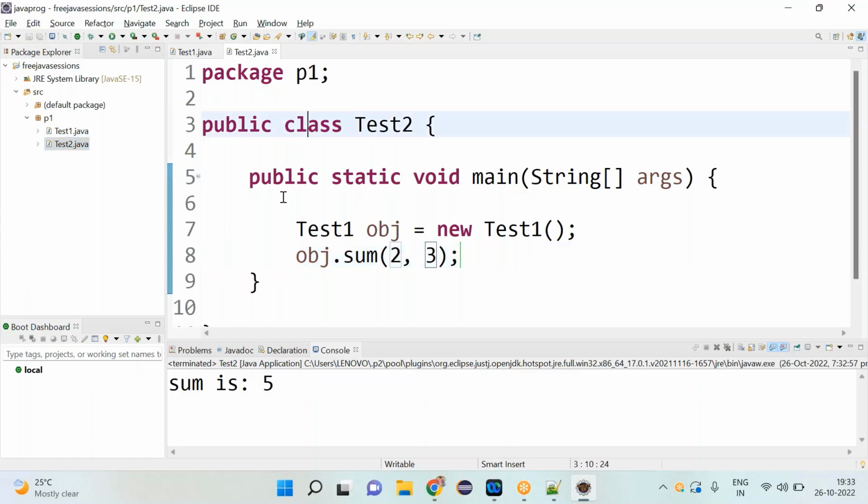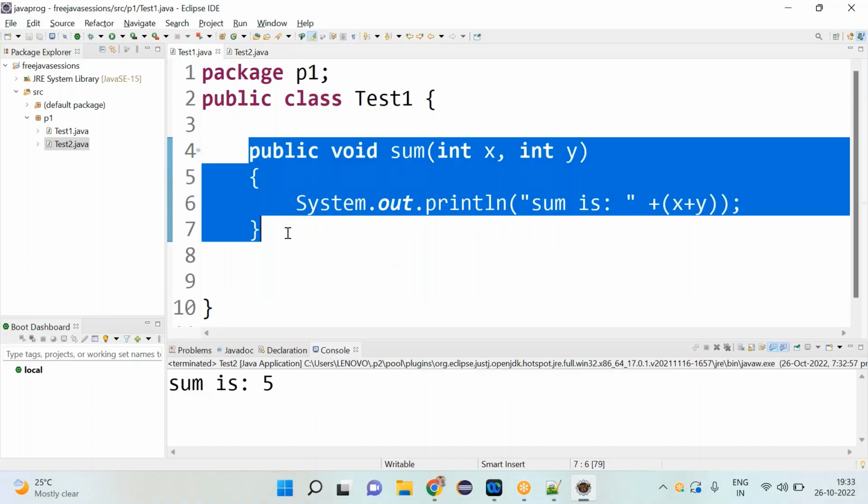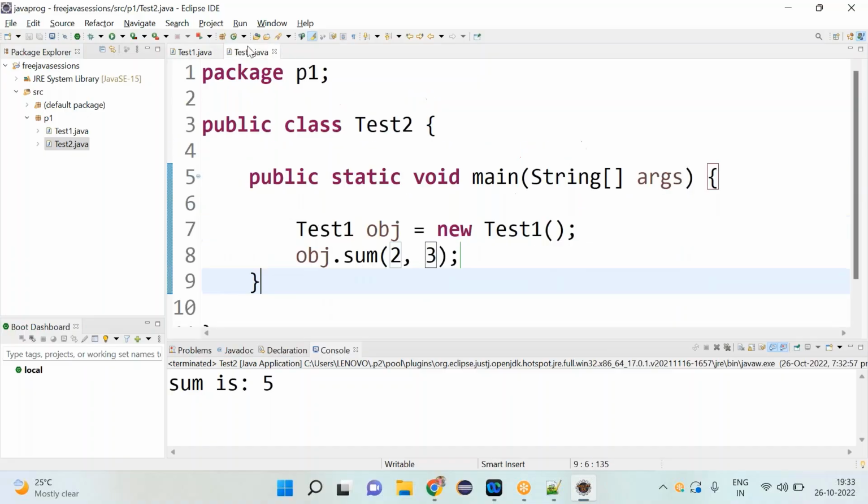You see, right now we did not use any import statement. Inside test1 we have some common, reusable logic, and I am able to access that reusable logic from test2, which belongs to the P1 package. This time I am not using import, because these two classes belong to the same package.